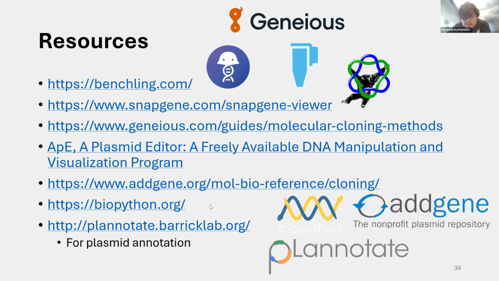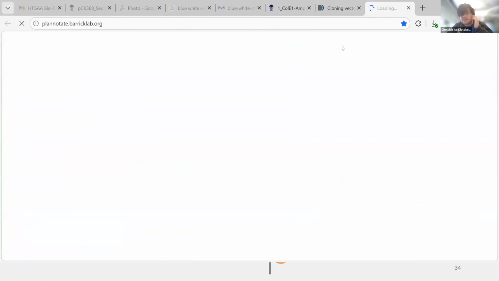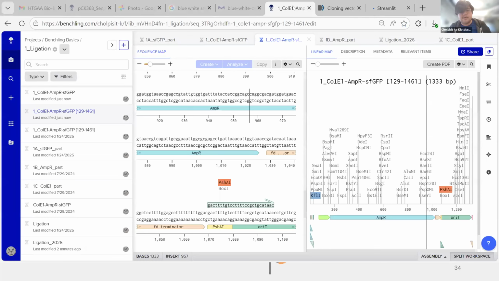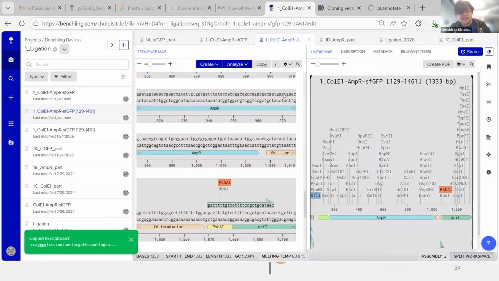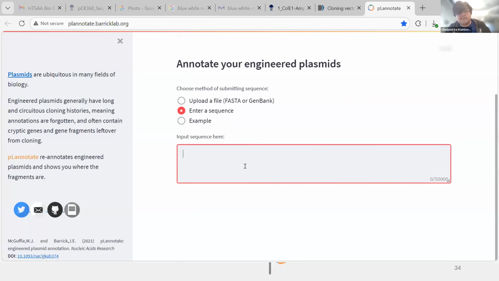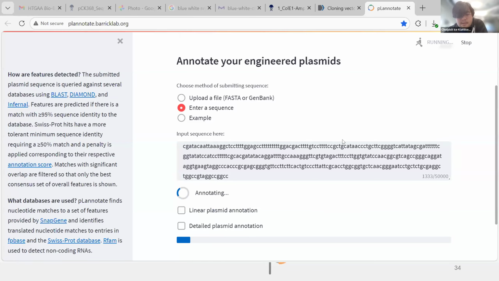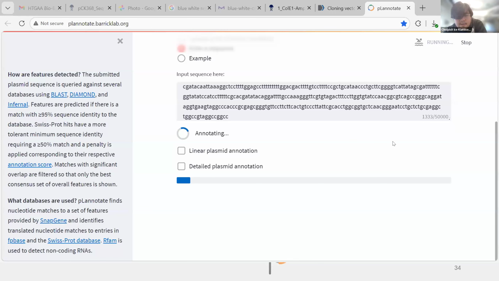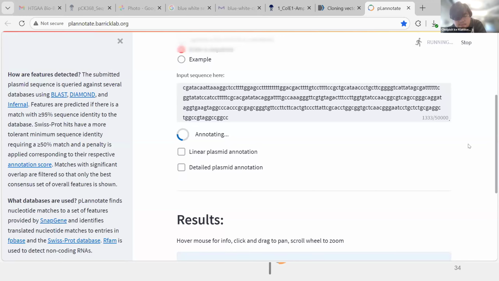Spatial emphasis on this tool called Planetate, where you can actually put the DNA sequence onto the website and it's gonna pop up the annotation of what the DNA is. Let me just show you briefly before we go to the Q&A. If I copy, Control C, this whole DNA sequence and go to Planetate and give it the DNA sequence, this is something that you're going to get by the analysis of this Planetate tool.